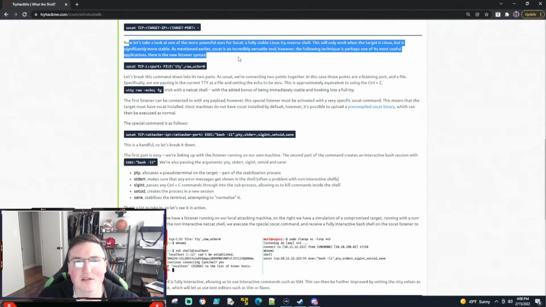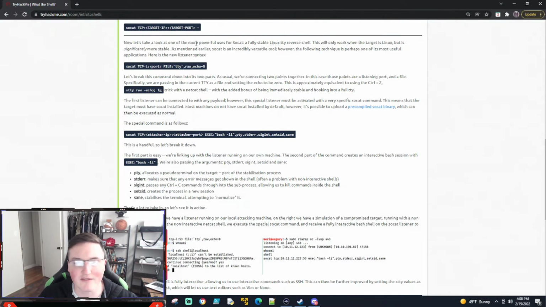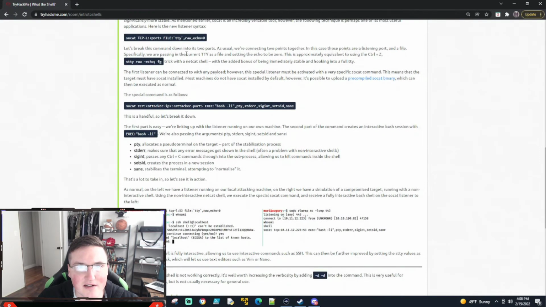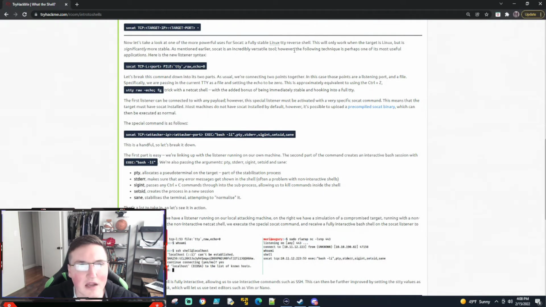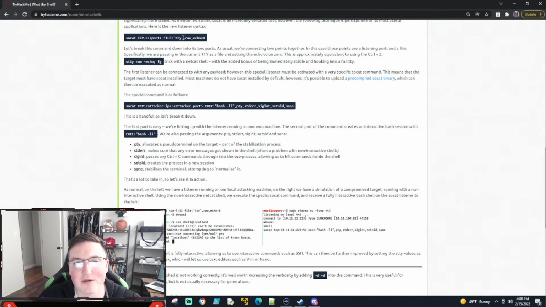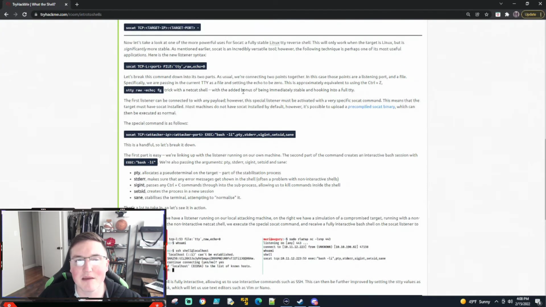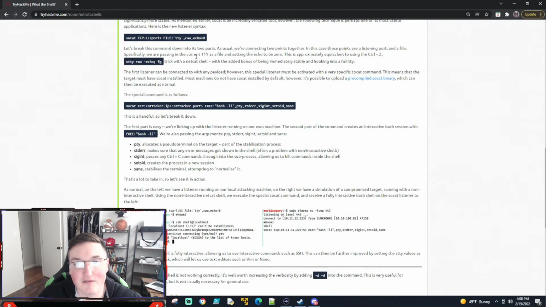So now here's some of the more powerful stuff. Here's why you're actually using socat versus Netcat. Here is a new listener syntax. You're going to use your regular socat TCP -L, port, and then your file. You're going to specify the file as TTY, even though that's not a file, and then say raw,echo=0. This will actually make that stable shell for you that you're looking for. Here it's telling you it's equivalent to hitting Control Z and doing this trick here. It does it for you.